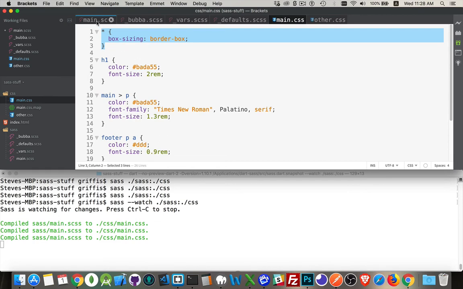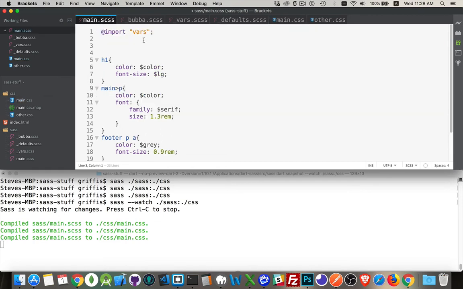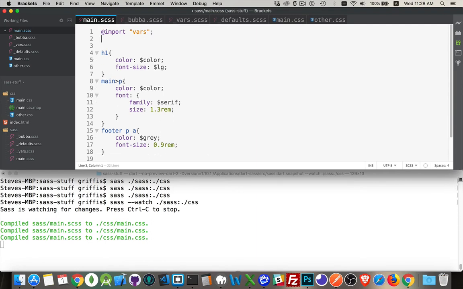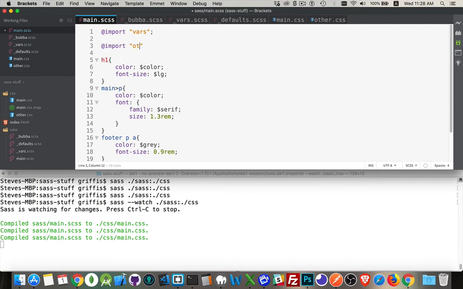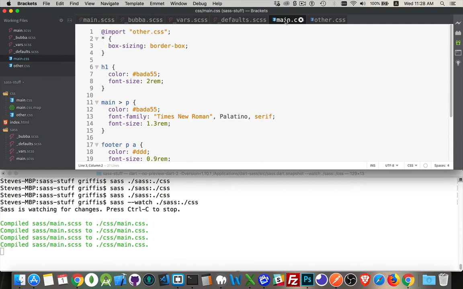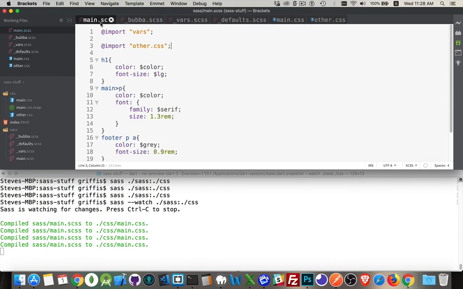So how am I going to do that if the @import command is always looking for SASS files? Well, I can still write @import. What I'm going to do, though, is other.css, like this. Come back into main, and there it is, @import other.css. So it's going to bring in that file.